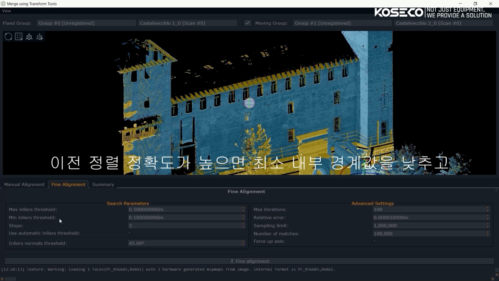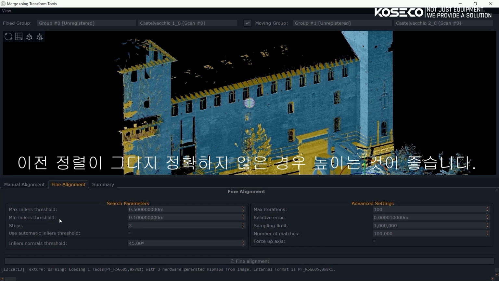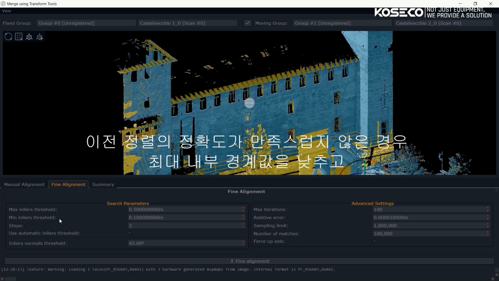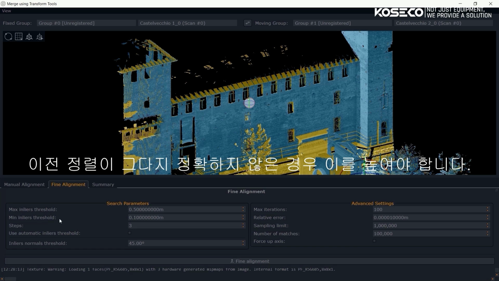It's recommended to lower the minimum inlier threshold if your previous alignment accuracy was high, and increase it if your previous alignment wasn't very accurate. You should lower the maximum inlier threshold if you were satisfied with the accuracy of the previous alignment, but increase it if your previous alignment wasn't very accurate.